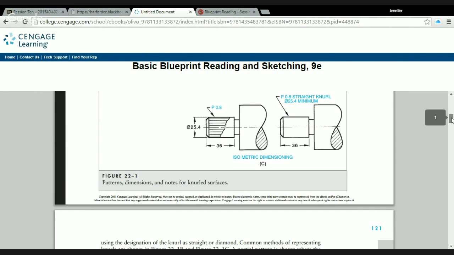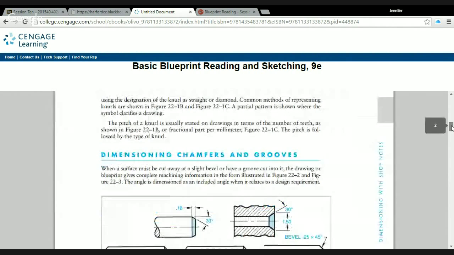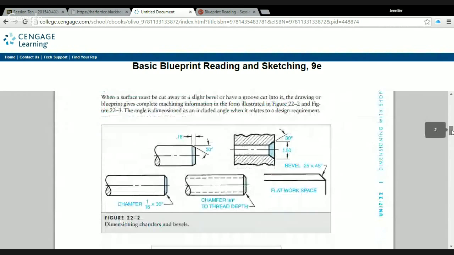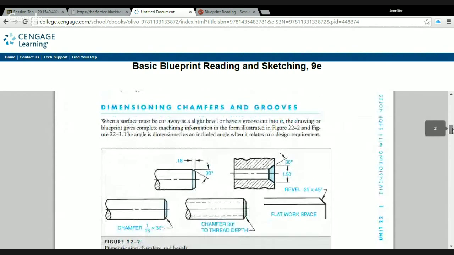Chamfer is a beveled edge that connects two surfaces. And if we look down at figure 22-2, we see a couple different examples of a chamfer. In the very first one there, we've got a circular or cylindrical part, and we've got a beveled edge on the end of it.